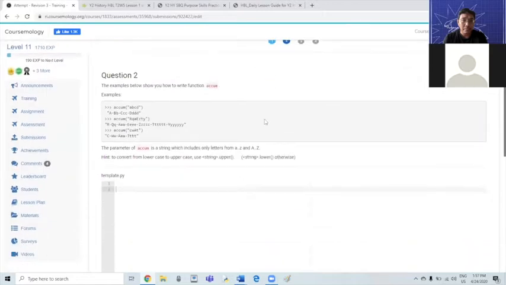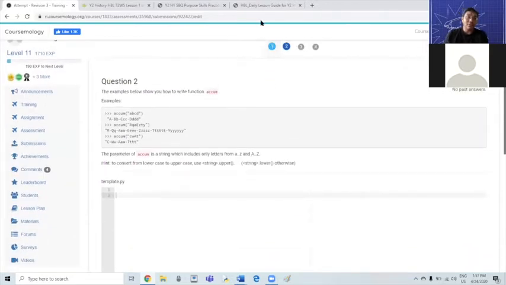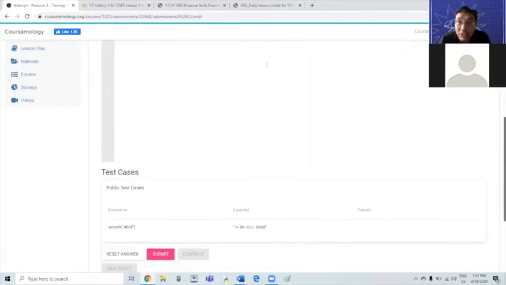Yes, it's this question. So let's try it out, right? I want you to write a function that they call accum, which is short for accumulate.